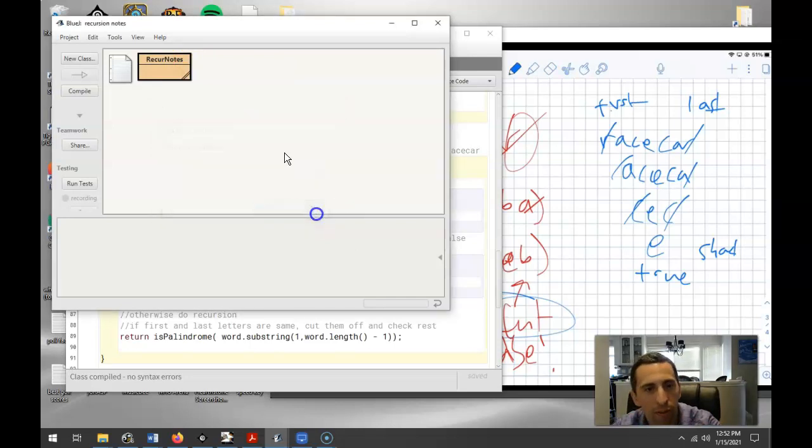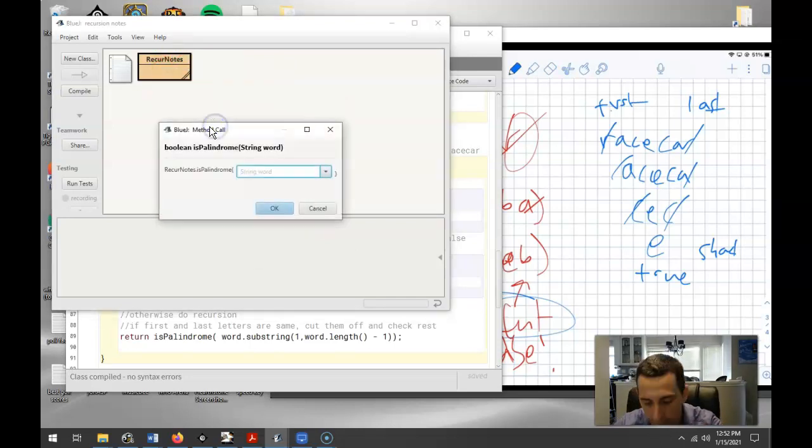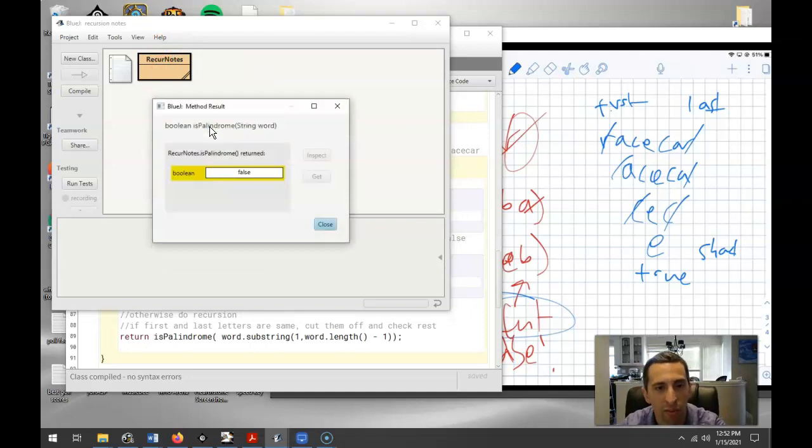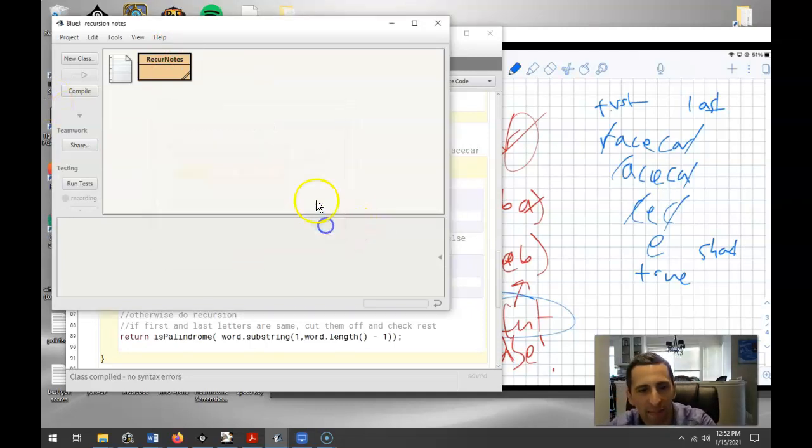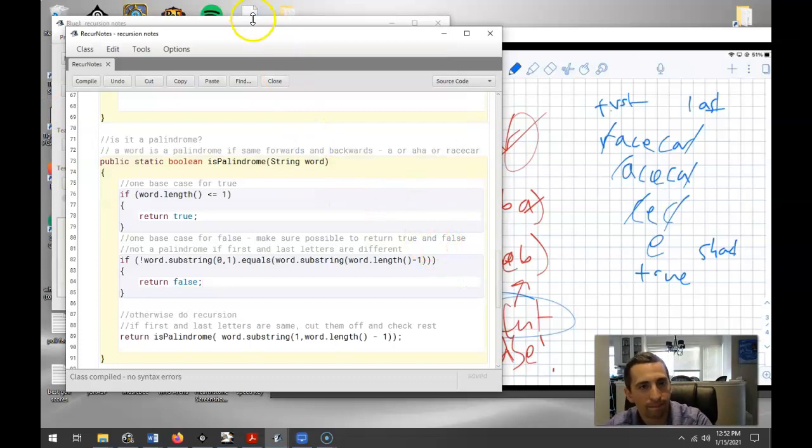So maybe something that'll work for a little bit, but not forever, like that racebar, and hopefully that doesn't work. Good, it returned false. Excellent. Okay, so that's what's going on there.